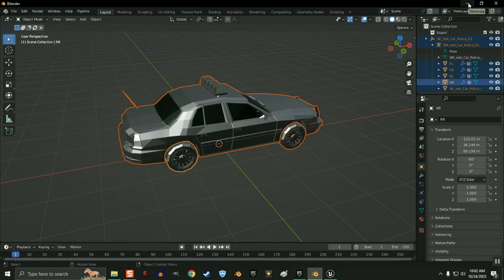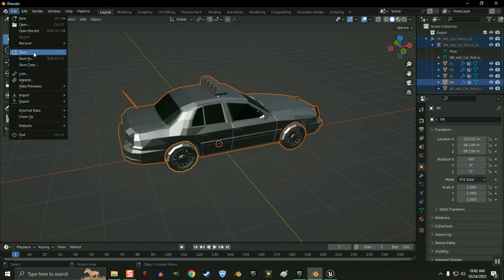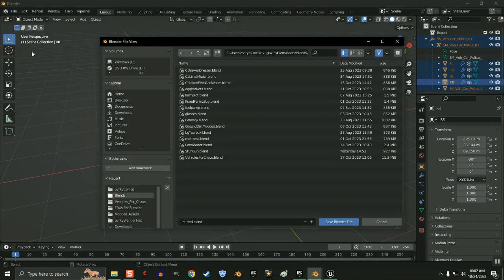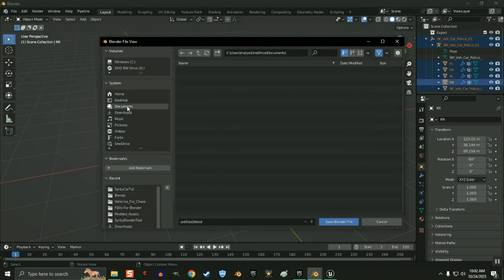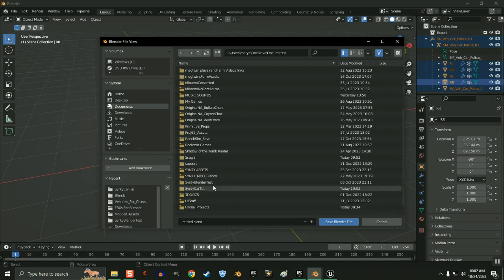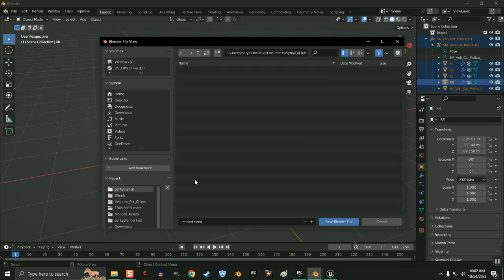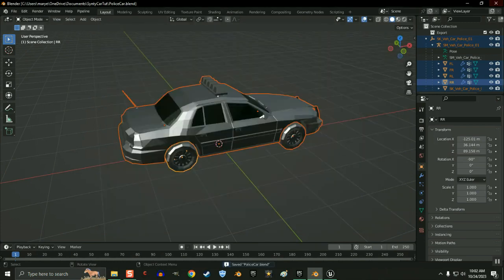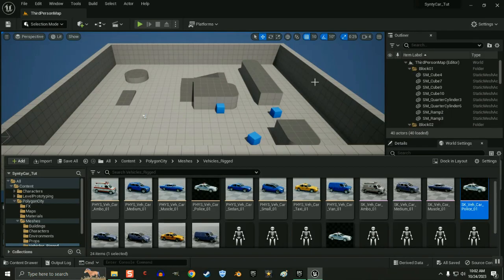So I'm just going to actually save this in case I want to use it later. I might as well, right? I'm going to save it in that folder I did in case I want to mess with it at another point in time, and I'll just call it police car blend. Okay, so I can close that now.